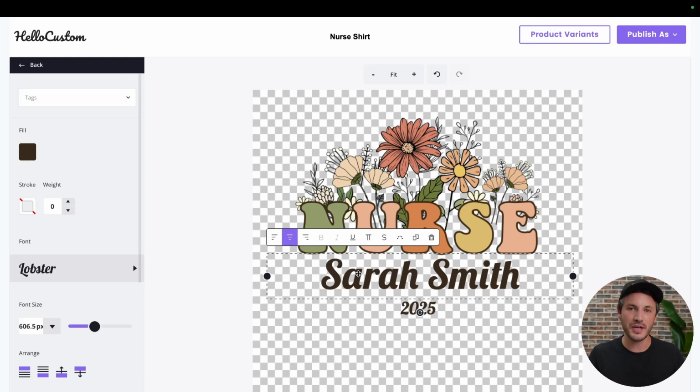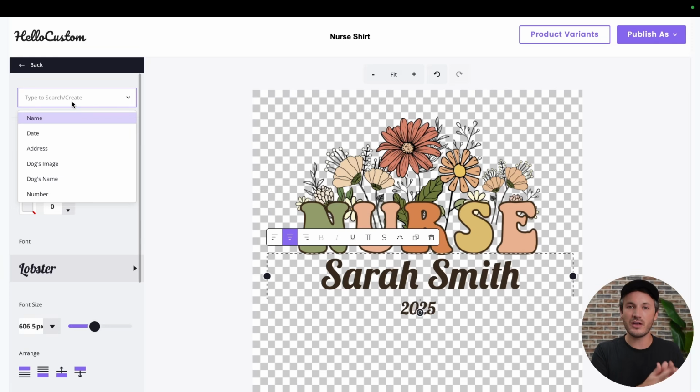Now I need to tell HelloCustom what this is. Again, this is a name. So I'm gonna go into the top left where it says tags, click onto the drop down, where you will by default have name, date, address, and phone number. We used to be limited to just those four tags, but since then we've really updated our AI where you can now create custom tags.